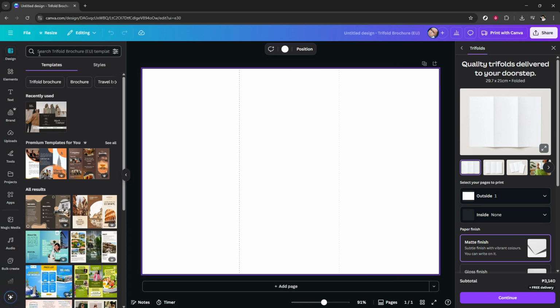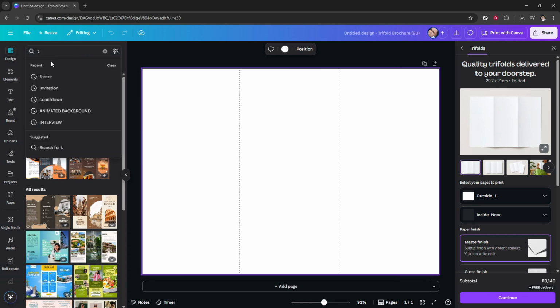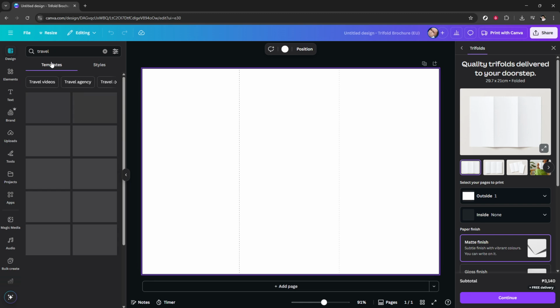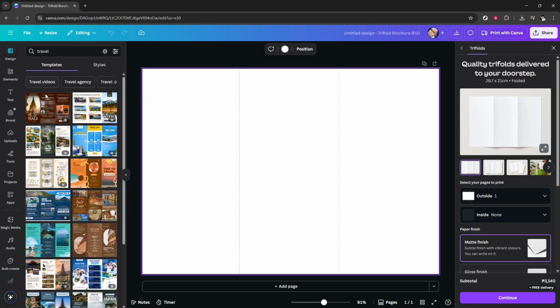Once your canvas is set, look again at the left side menu and select the Design tab. Here you'll search for a template that meets your needs, offering aesthetic appeal while appropriately representing your travel destination. With countless templates at your disposal, there's something for every style, from sleek and modern to vibrant and bustling.